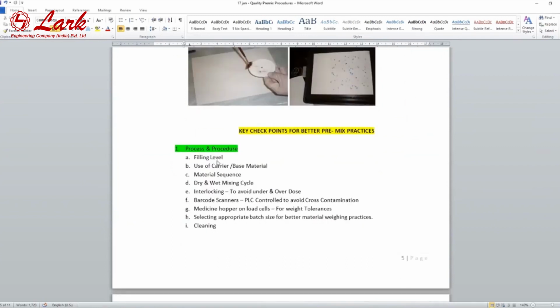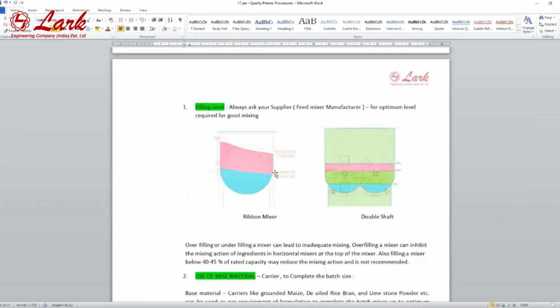Number one is the filling level. This is a view of 2 mixers. Always ask your machine supplier what is the minimum and the maximum level we have to maintain for ideal mixing. Let us say this is a ribbon mixer side view. For this we have to maintain a minimum of 40 to 45% level, and a maximum of up to this 80% level.